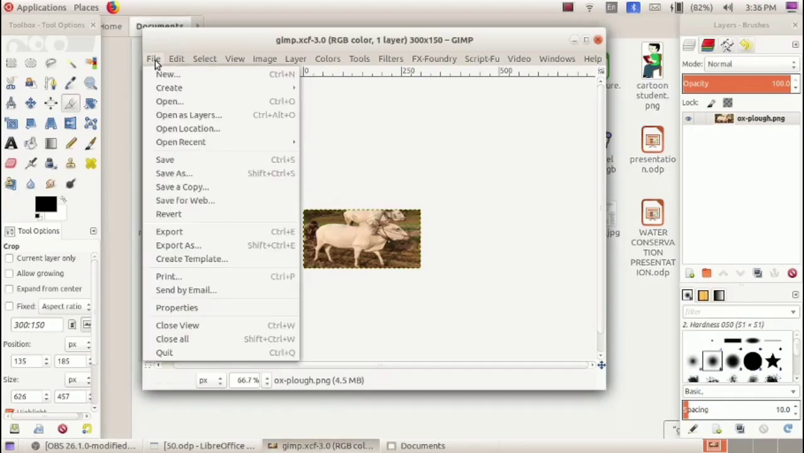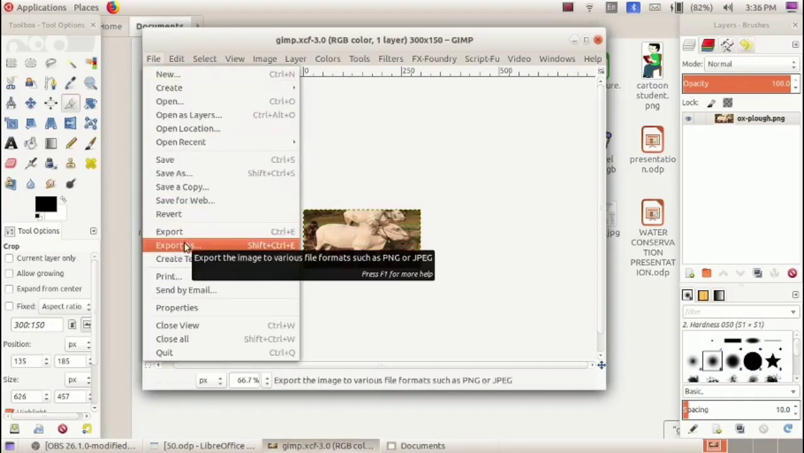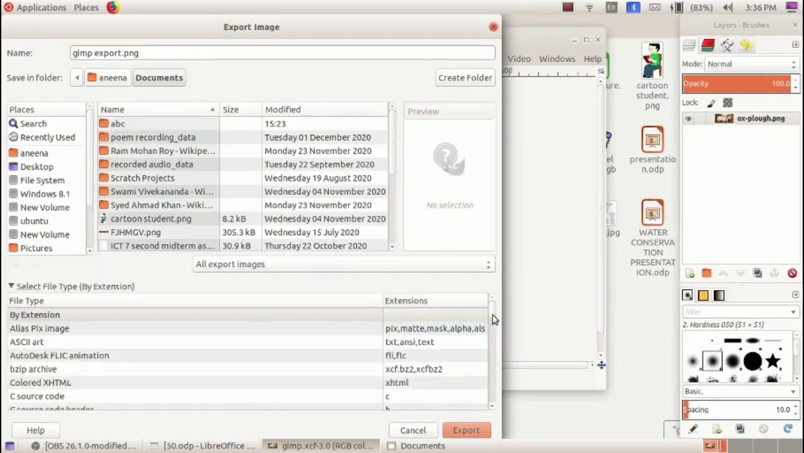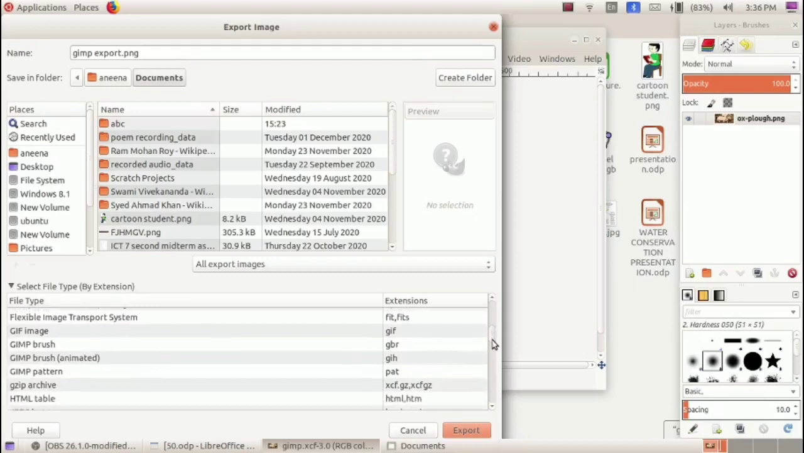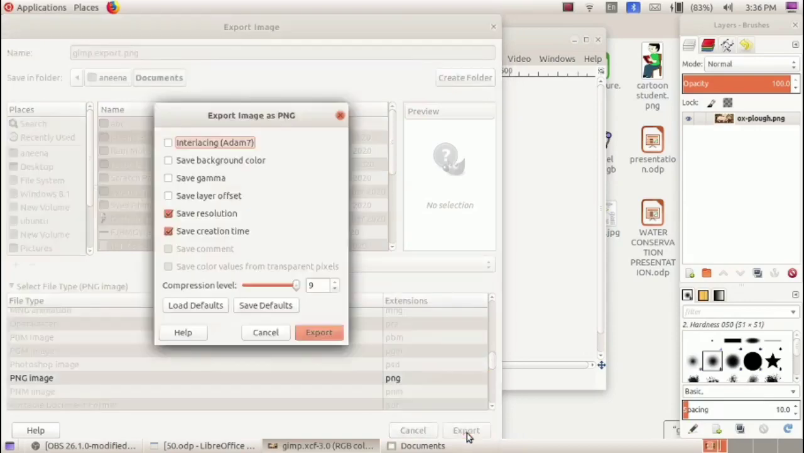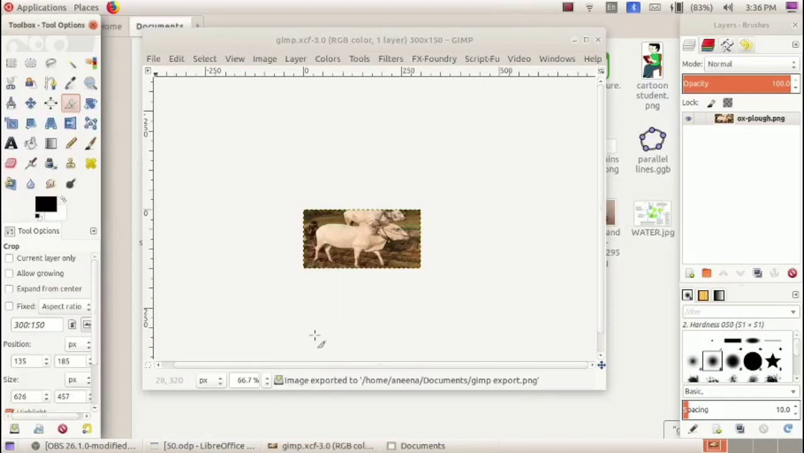For that, go to File, select Export As, then give a file name. Select the folder to save it. Then we can select the file type. We have many formats for images like JPG, JPEG, PNG, etc. From this we can select the required file type. Now I am selecting PNG. Then click on this export button. Again click on this export button. Now this image will be exported.